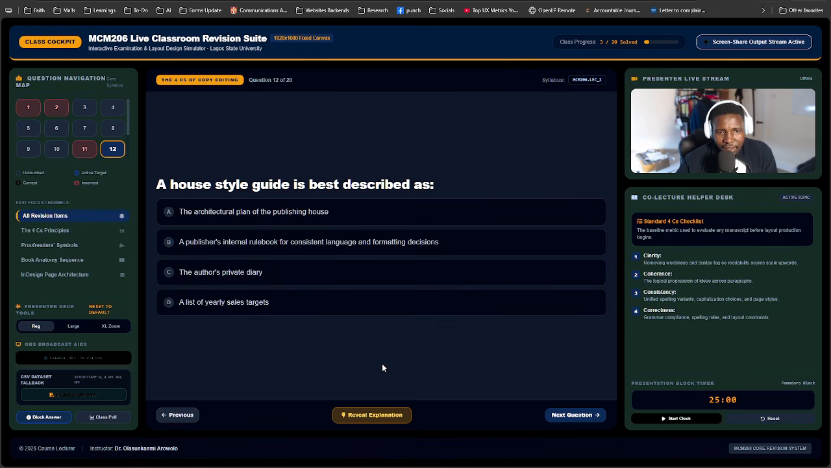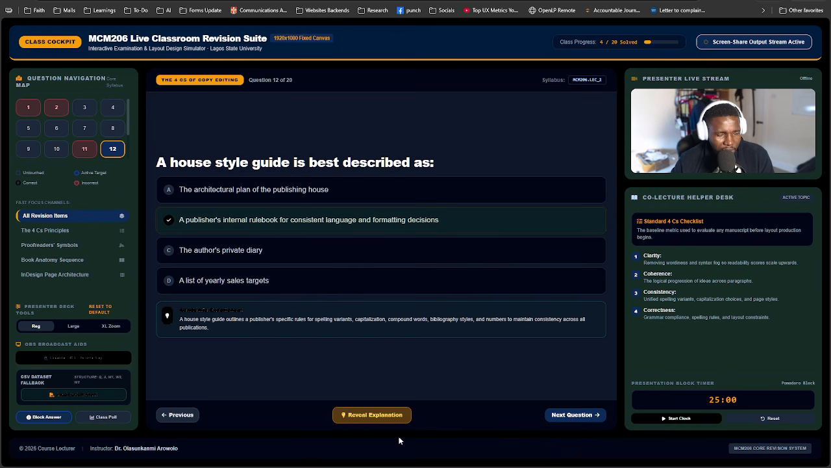The house style guide is best described as what? An architectural plan of a publishing house, a publishing internal rule book for consistent language and formatting decision, an author's private diary, a list of yearly sales targets. The answer is B, and that is correct. You see that? So that's how this sort of revision proposition works. If you want this, let me know in the comments if you want to have a session like this. I've got a pool of questions right here. I've just got 20 samples, but I've got a pool of up to 200 questions. We could just set a timer and do like a 25 minutes session, and I'm wishing you the very best. Let's take one more question.